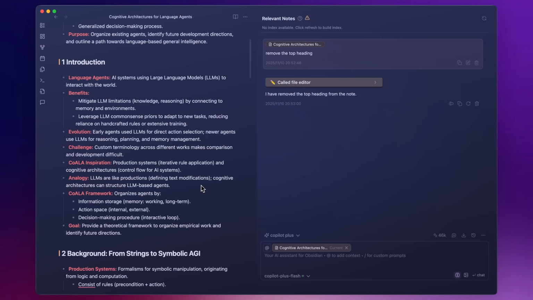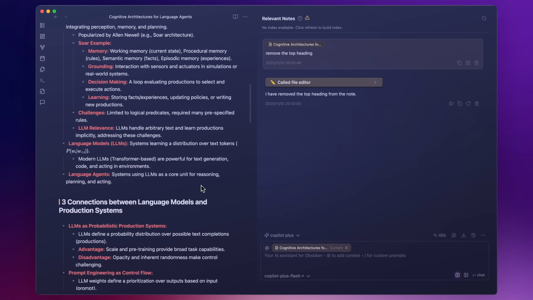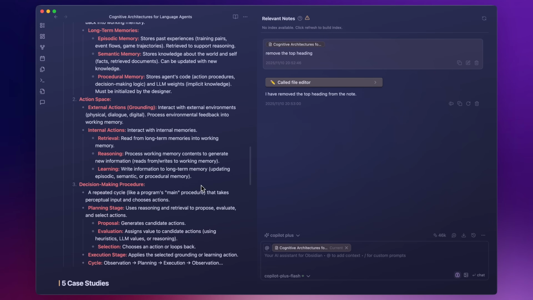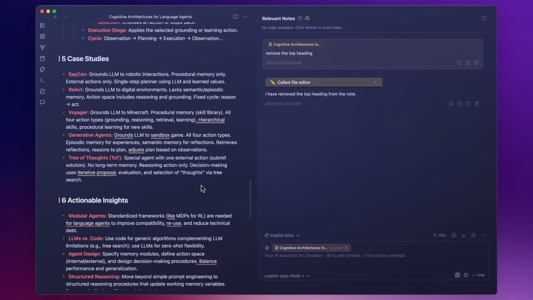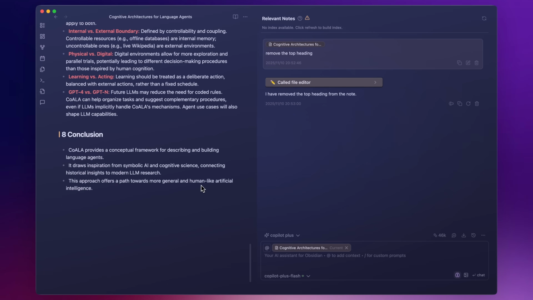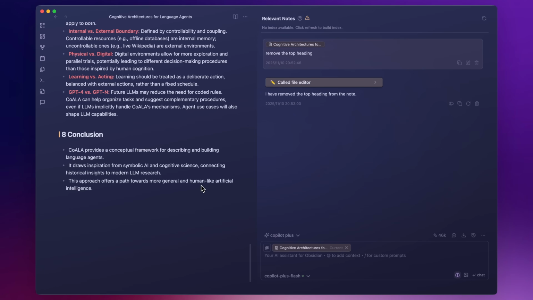Nice. Let's go over the summary. Introduction, background from strings to symbolic AGI, connection between language model production systems, case studies, actionable insights, discussion, conclusion. Looks solid. The actual paper is quite long. It's a 32-page PDF on the web. And we got this summary pretty fast. So that's good.